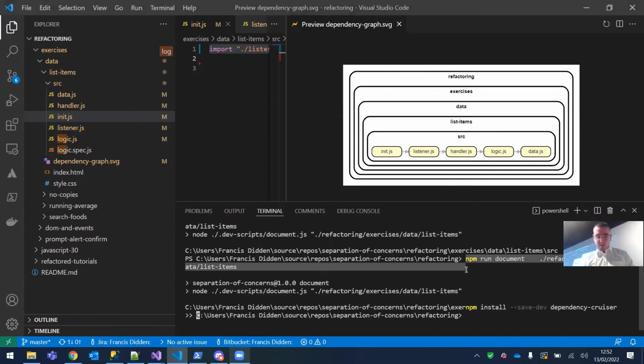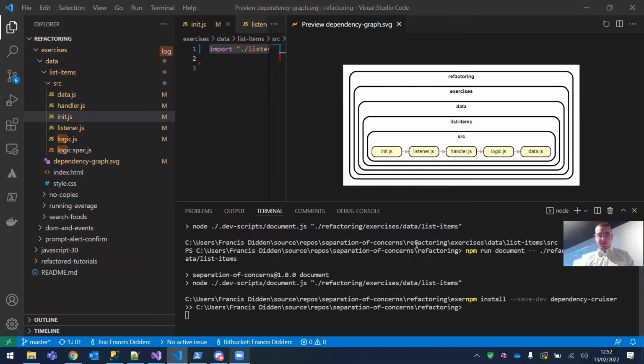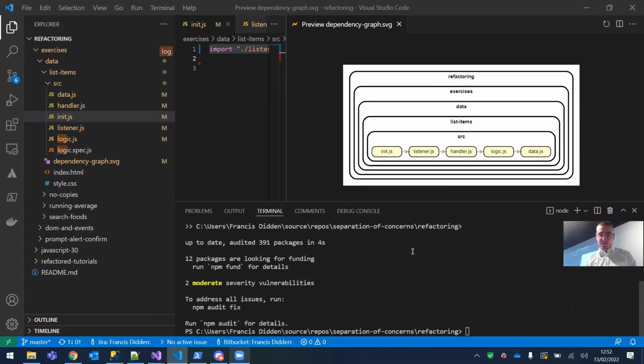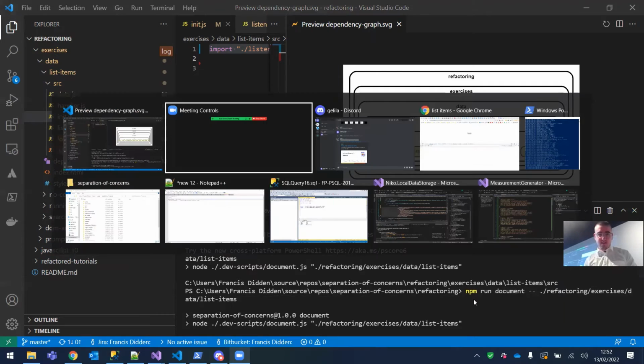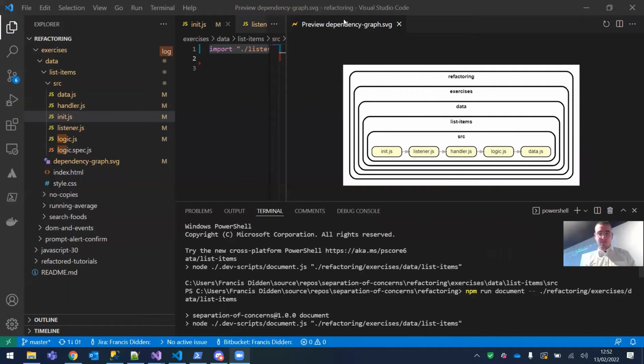So if you want to, I will also put the npm run documents, which wasn't what I wanted. No, that was also not what I wanted. Okay, let's try again. Copy. I can do the chats. Okay, so this is an example where you need to replace the path with the path of your specific exercise. So inside of that exercise, you will update the dependency graph.